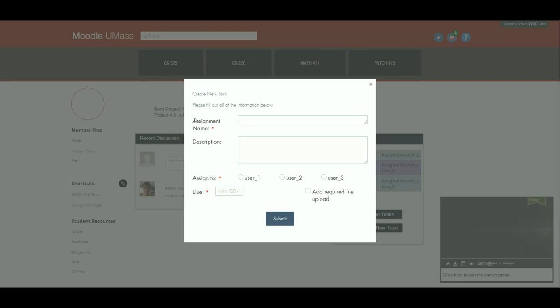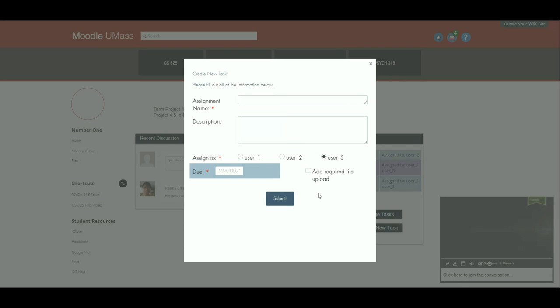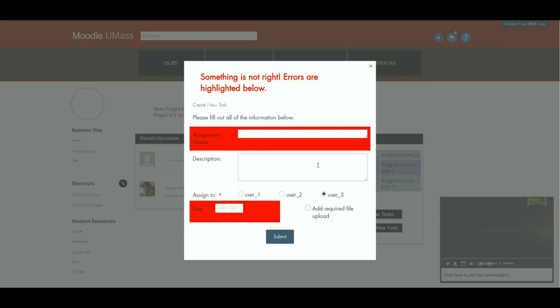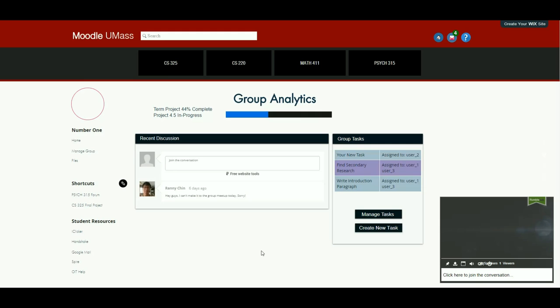You can designate an assignment name, add a description, assign to 1, 2, 3 or all users, have a due date, and also add a required file upload. And if we submit this, the feature's not fully implemented, but a new box should show up. And that's about it.